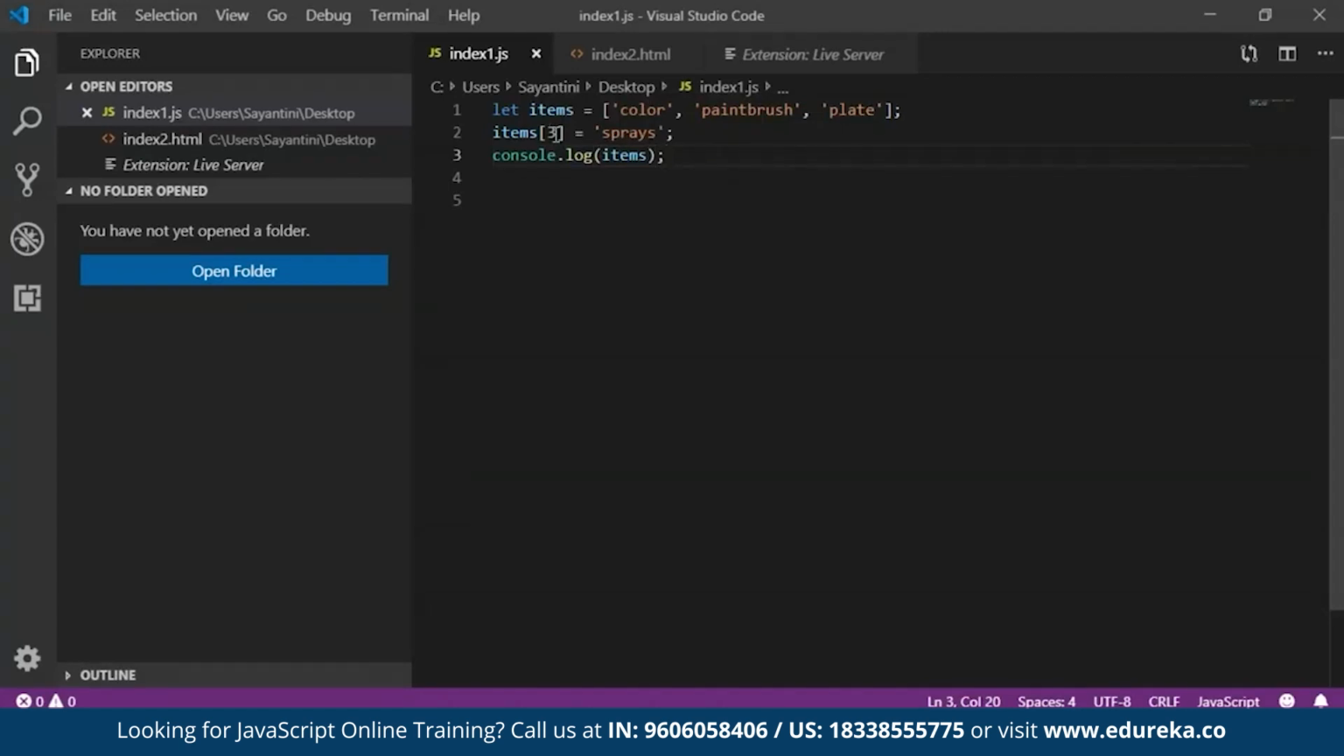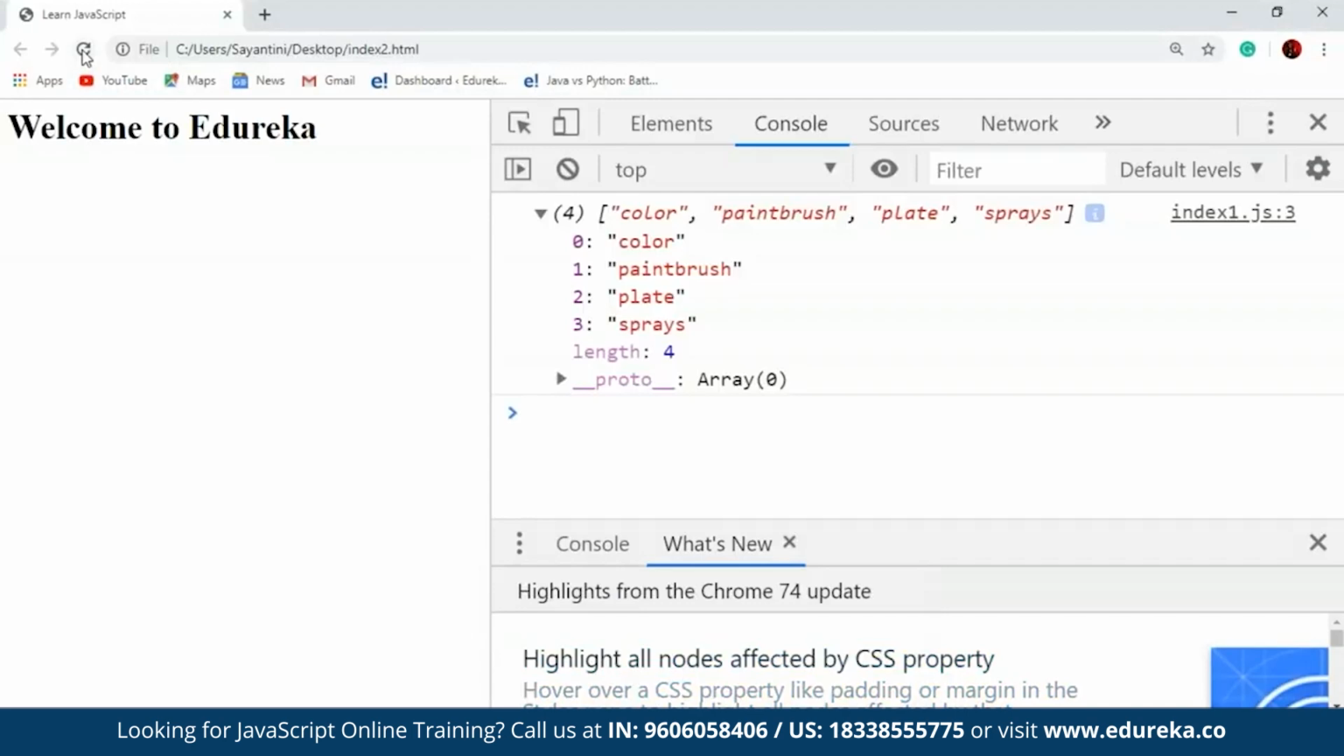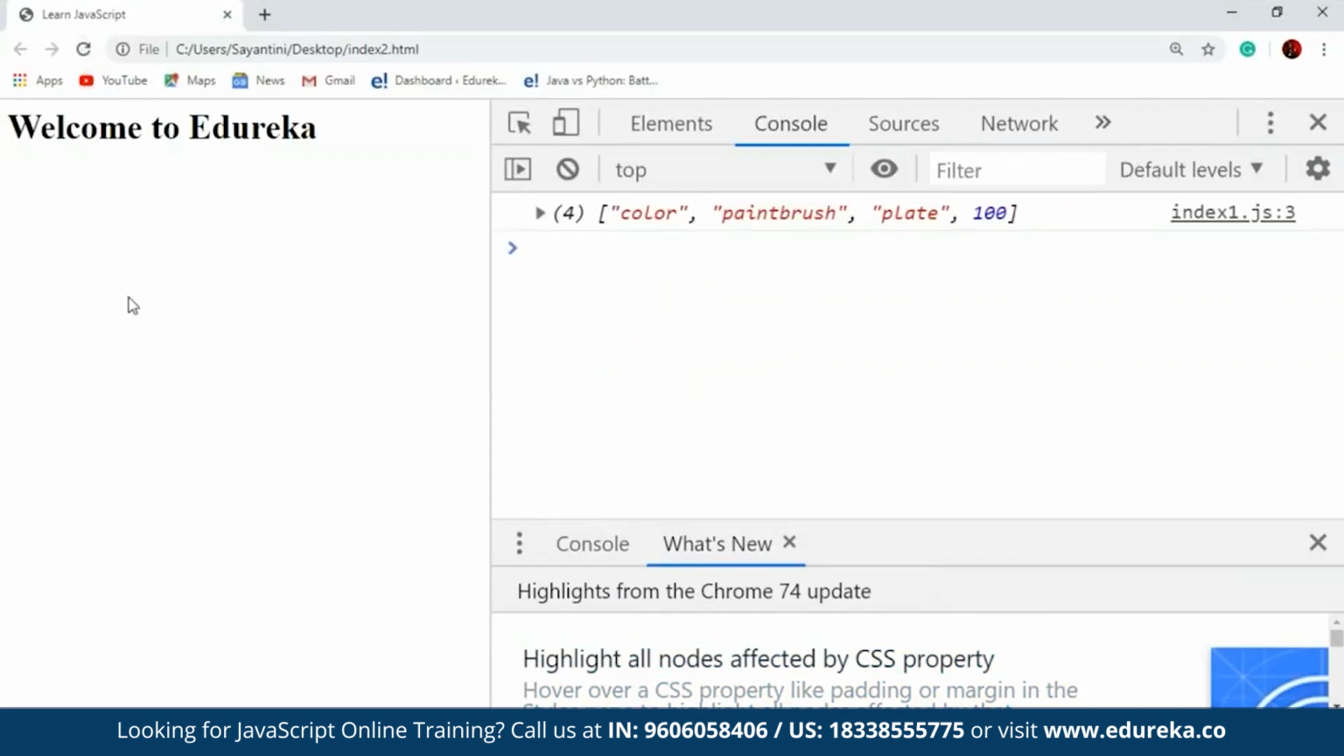Now here you don't need to have a similar type of data. That is, if I want any number to be added here, suppose I just want to add 100, so I can just add this number here and then save the code. So you can see that in the output, it will give the value as color, paintbrush, plate and 100. So it need not be a similar data type. You can add different data types and also put it in the array itself.